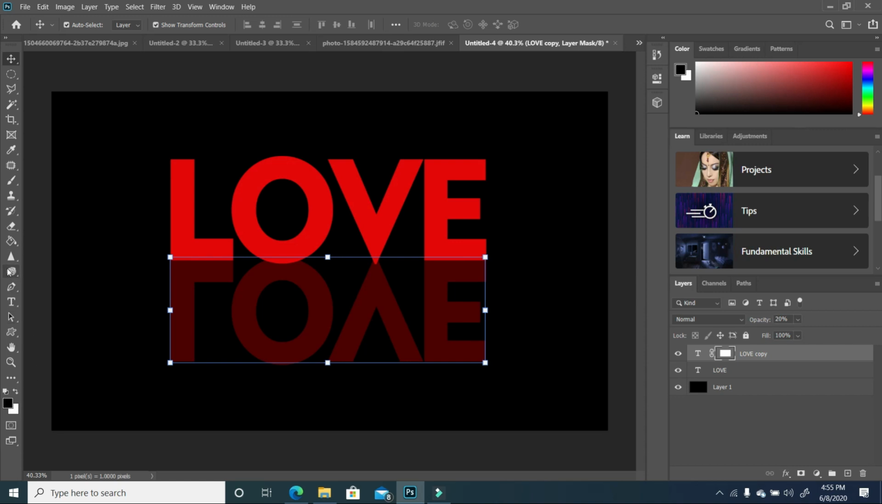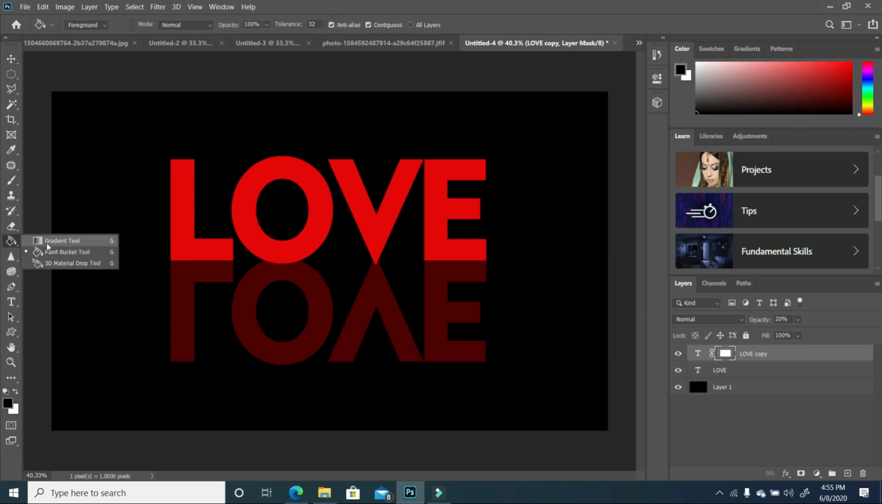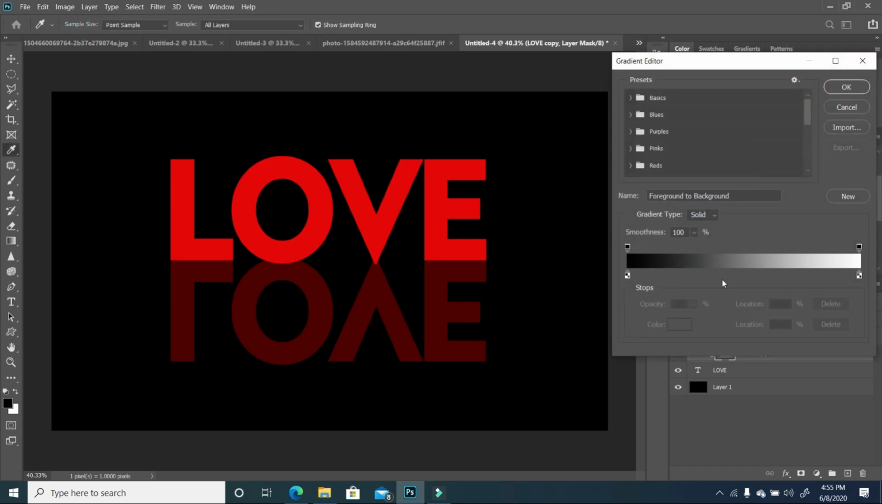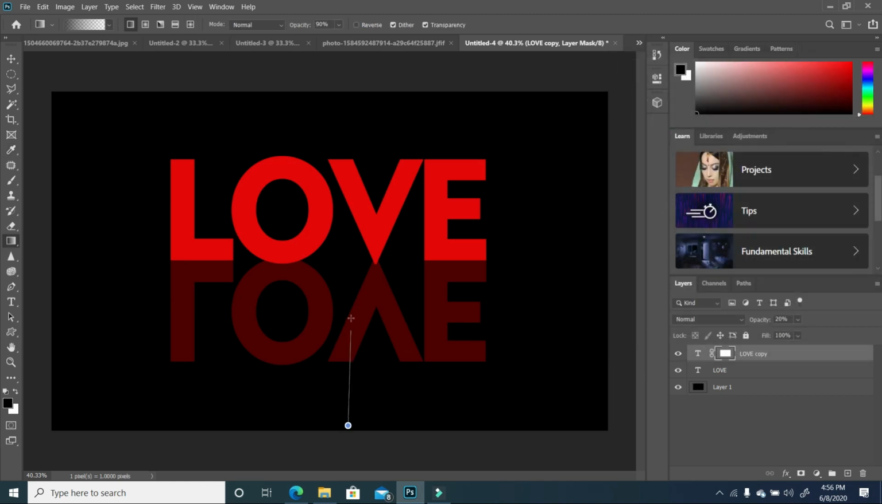So with my foreground and background as white, I'm going to change my gradient tool, but I want to make sure that I have chosen the right gradient. And I'm choosing the gradient that is the black and it fades into transparent. I'm going to click OK. You're just going to draw a straight line and you can keep adding a little bit more till you get the effect that you want. So this is how you basically achieve the reflection text effect.